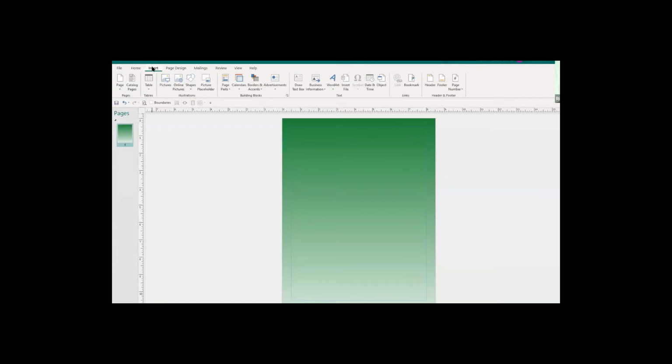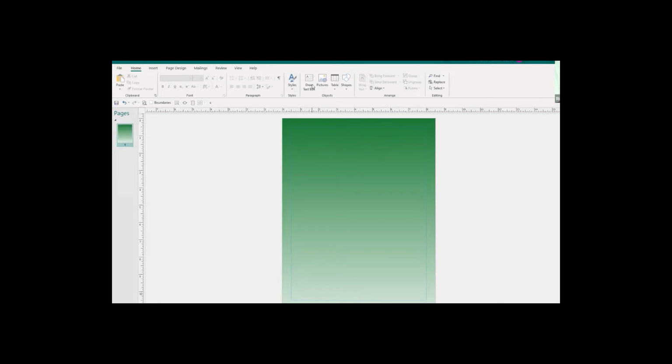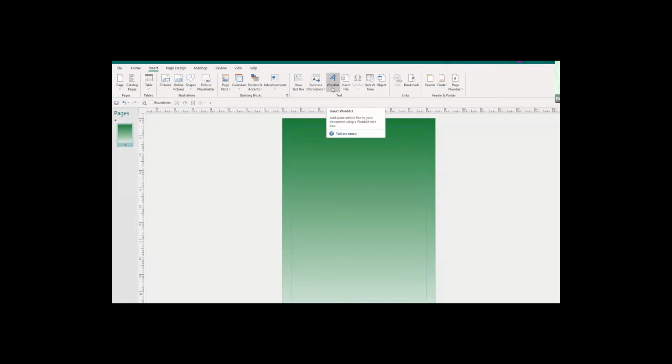Okay, so we're going to go to the insert menu. Click on the insert menu. And over here, we have a couple of things that we can add, like a text box that we draw. But the text box is very tiny text. We can enlarge it if we wanted to, but there's a better option than the text box for this title. So again, I'm going to go insert, and that is word art. So we're going to click on the word art.